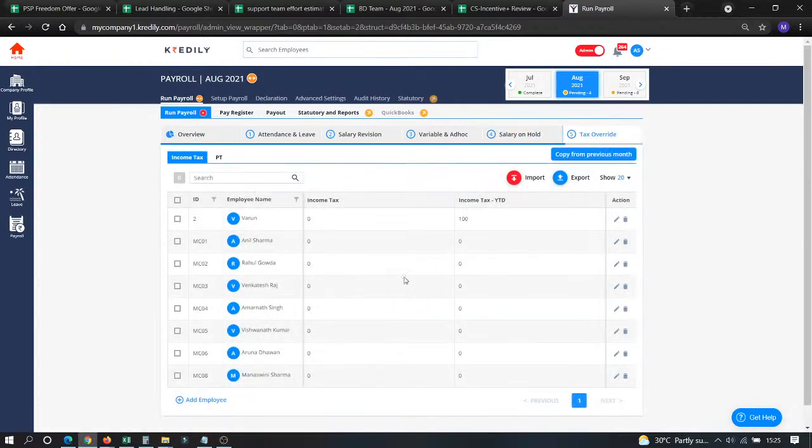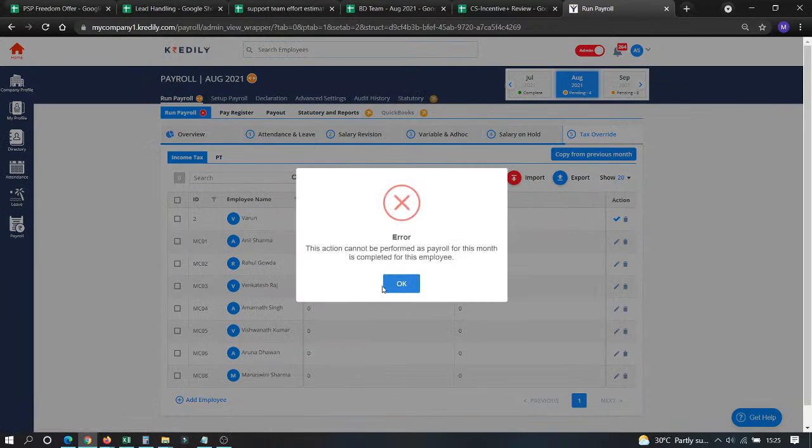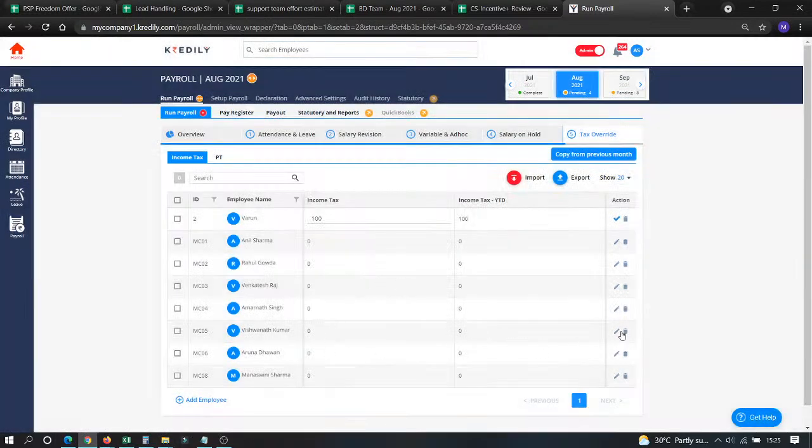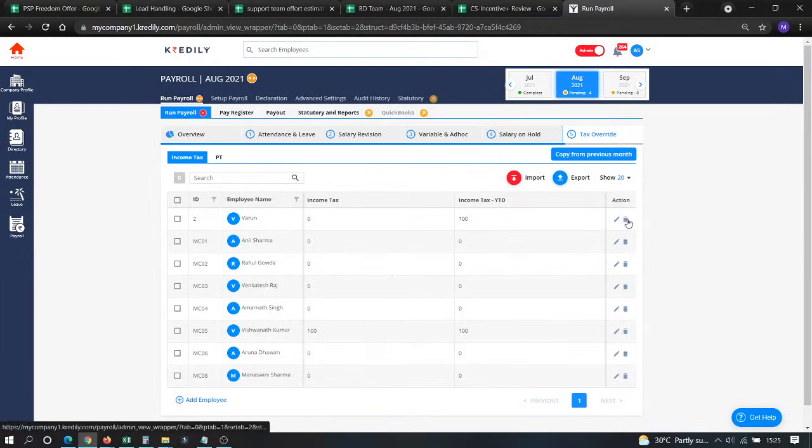Then your last option is to override your income tax. For whatever reason you want to override income tax for your employees, just click on the edit button, change the income tax value, and save it. Let me do it for another employee. Yeah, you can do the same thing with your professional tax as well. If you want to override it, you have an option to override it.